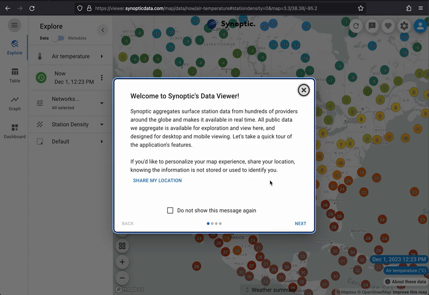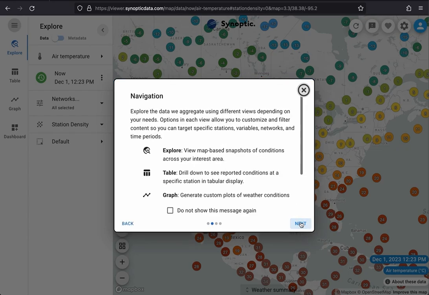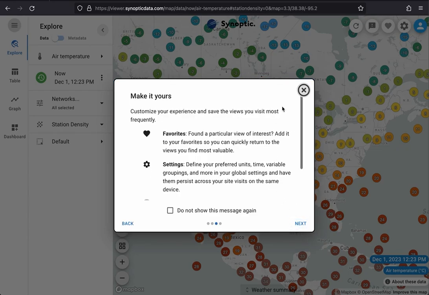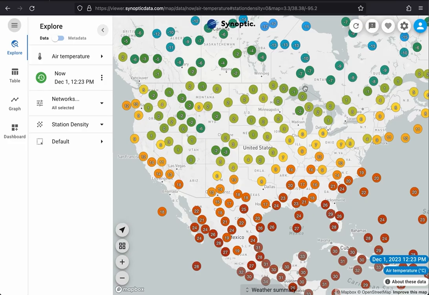And so when you first visit the application, you're presented with an introductory slide or a couple of slides that talk a little bit about the purpose of the viewer, navigation, some features. These are the things that we'll discuss here briefly in this video.